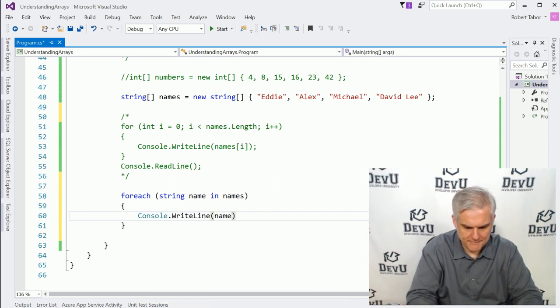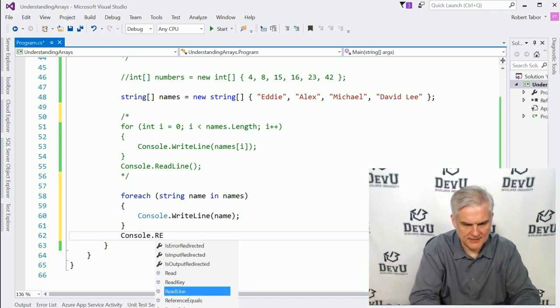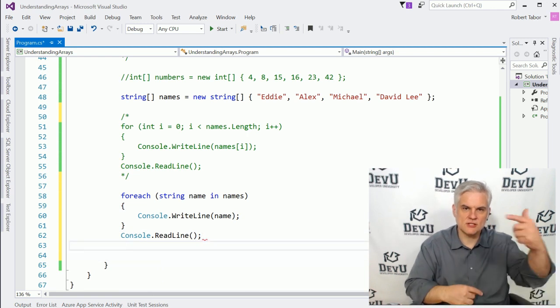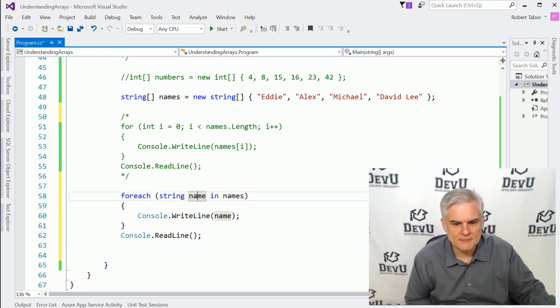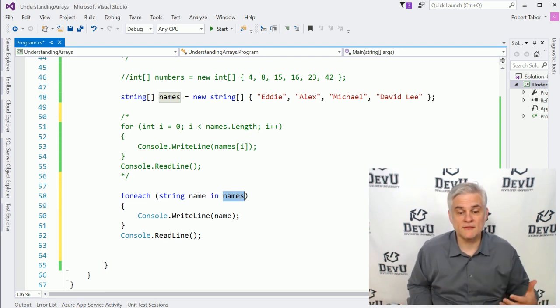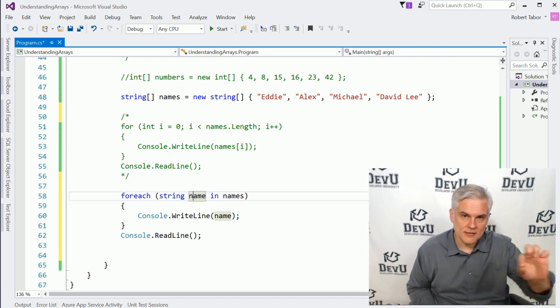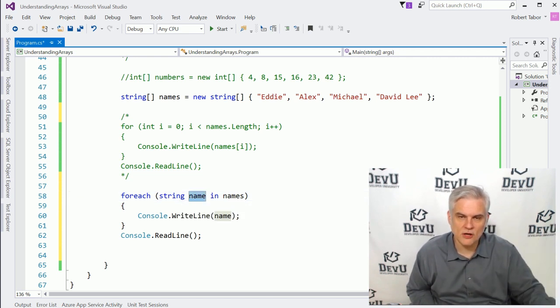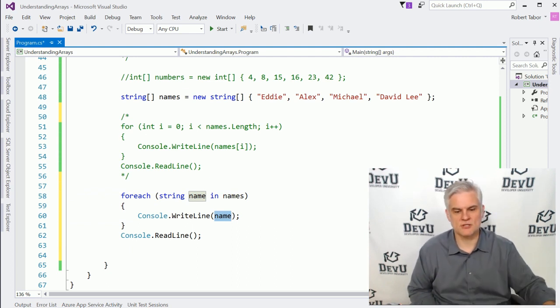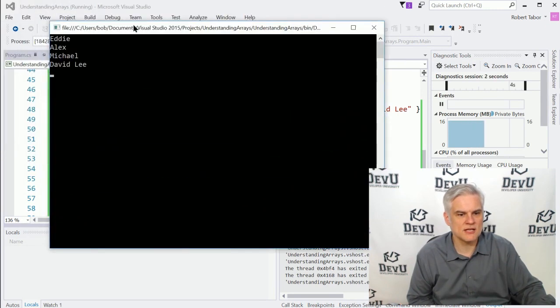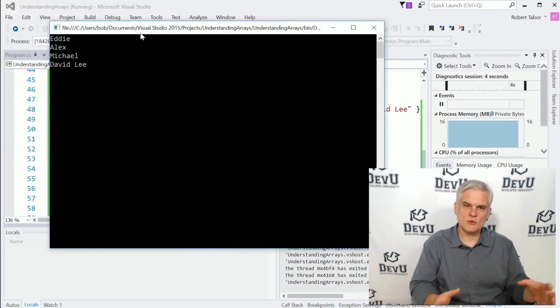I'll just do console.WriteLine name, and let's go Console.ReadLine. What this will do is it'll allow us to essentially loop through every single name in our array of names, and for each item it will copy the current element into this temporary variable called name of type string, and then we can use that to do whatever we want. In this case, we're just going to print it off the screen. See how much easier that is? But we can use either technique in order to iterate through our sequence of data.